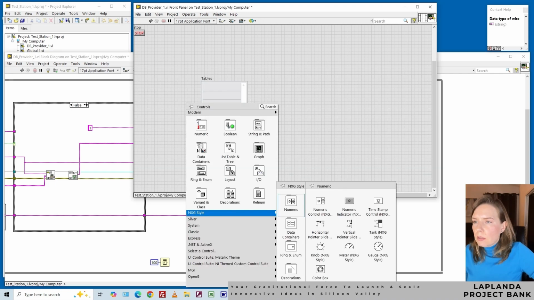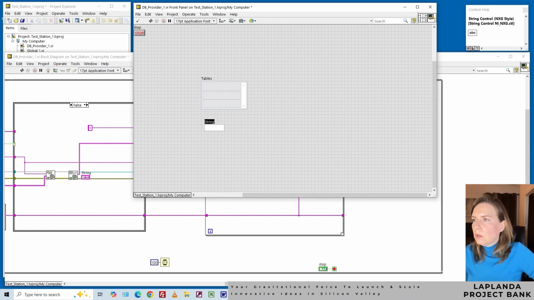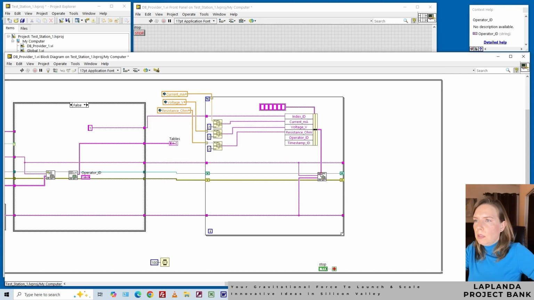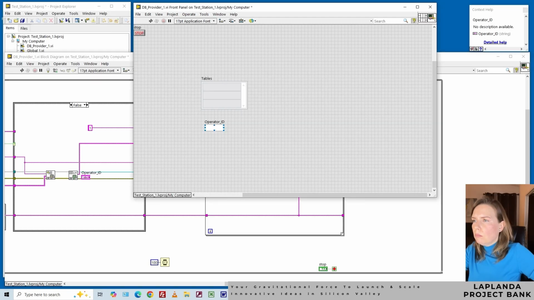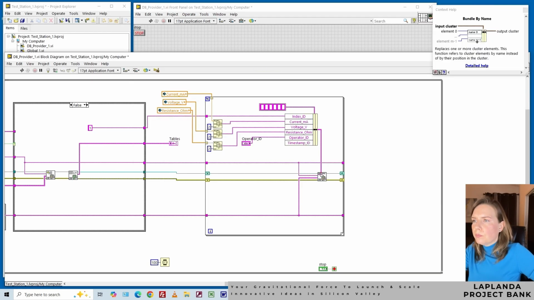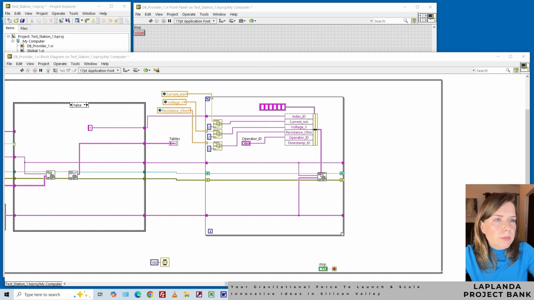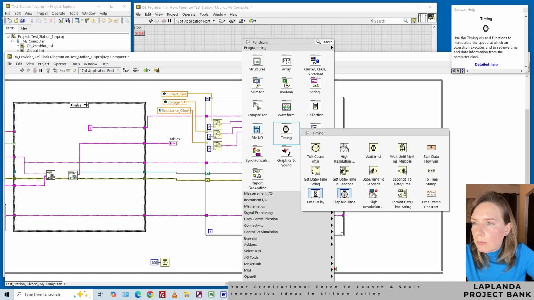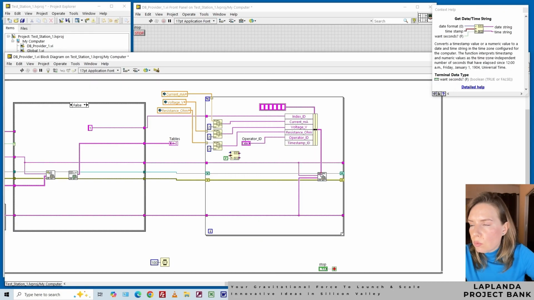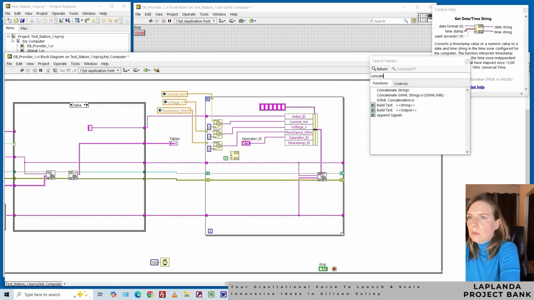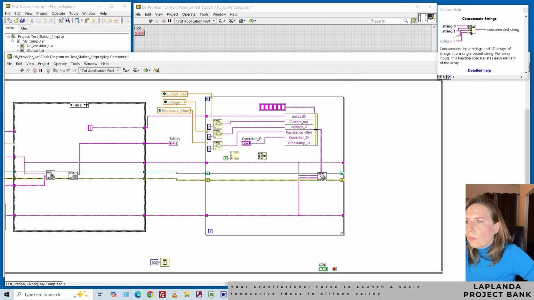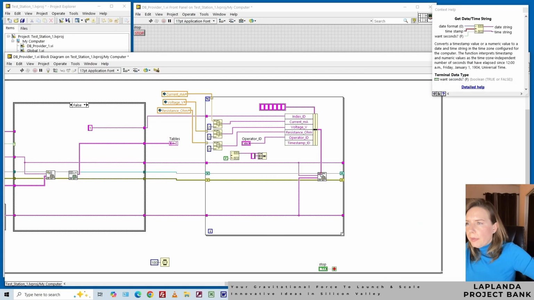For operator ID, add a string control. This will be operator ID. Find it on the block diagram and connect to the cluster. For timestamp ID, use getDateTime string, set it to false, we don't need seconds. Add concatenate strings, first the date, then a space, then the time. Connect into timestamp ID and save it.